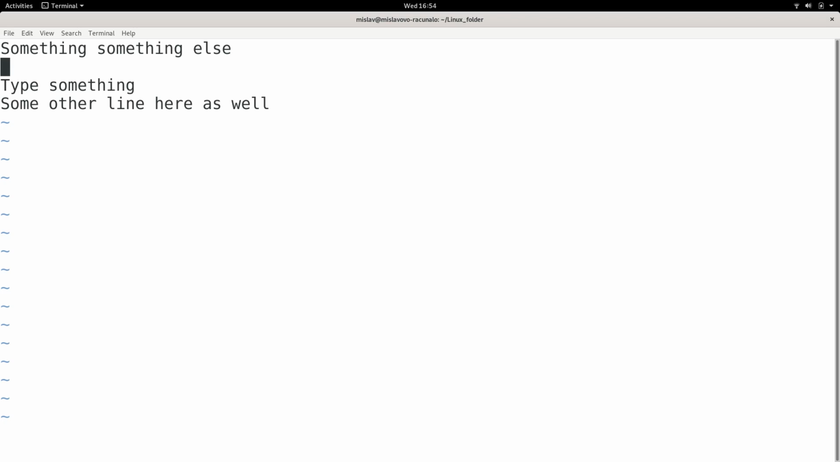Capital O inserts a blank line above the current line. The same is with P. Lowercase p inserts the pasted text below the current line, and uppercase P inserts the text above the current line.